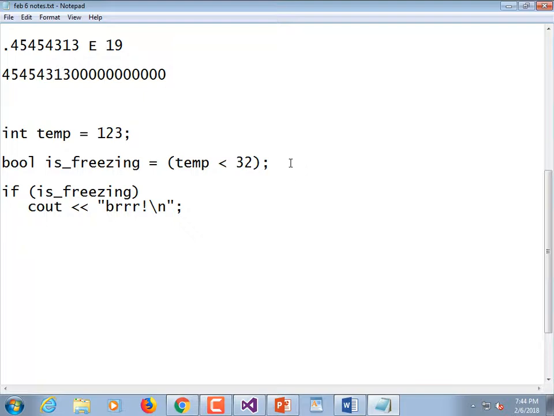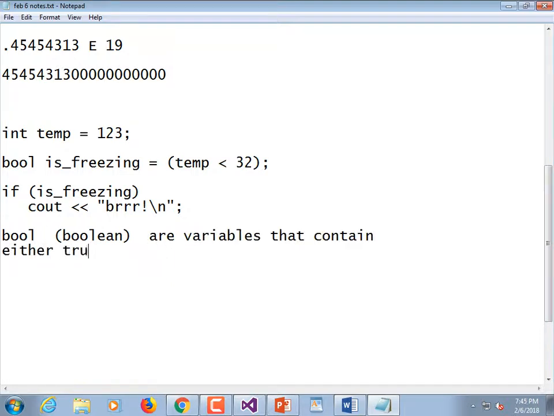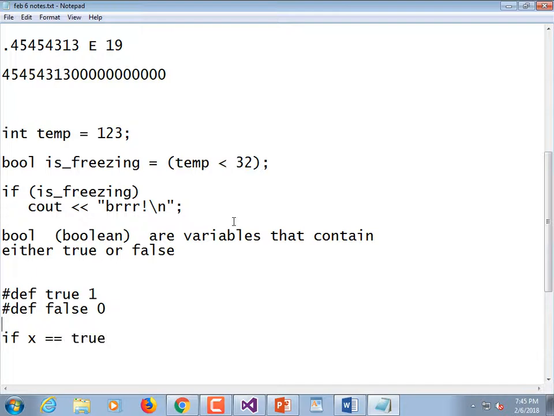So that's what you do with a bool. Some people call them flags. It's a flag. So, just making some notes. Bool, Boolean, are variables that contain either true or false. Back in the oldest days of C, they did not have the Boolean data type, so what people would do would be this: #define the word true to mean 1, #define the word false to be 0, and then they could do, you know, if x equals true, stuff like that. But far better now that we have a data type devoted entirely to that.